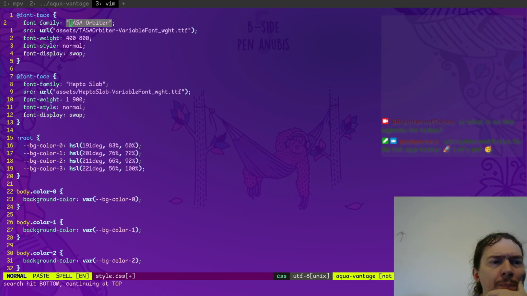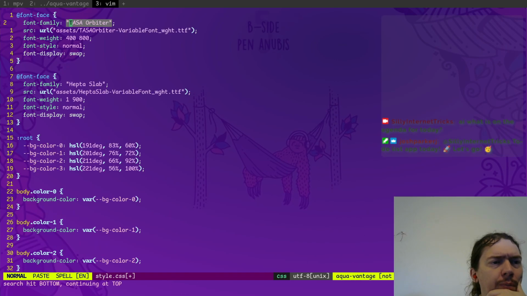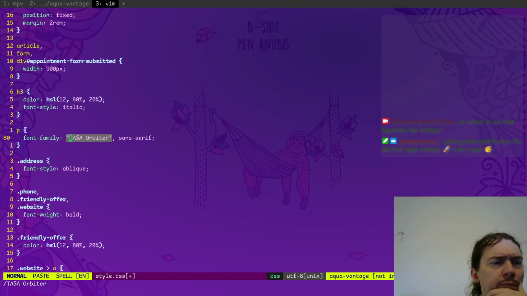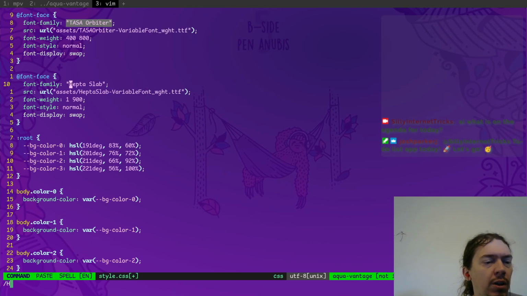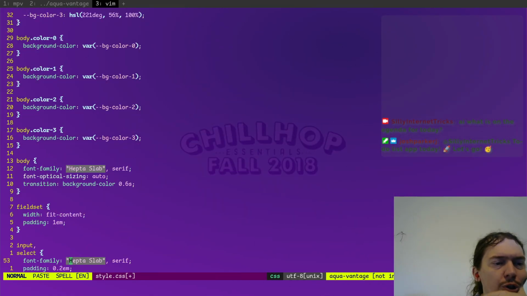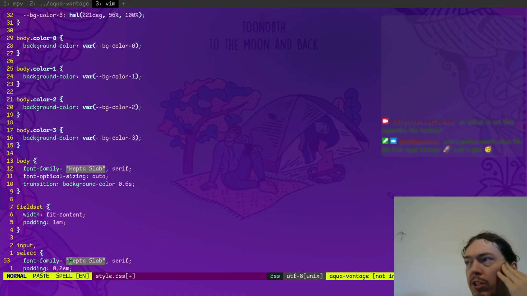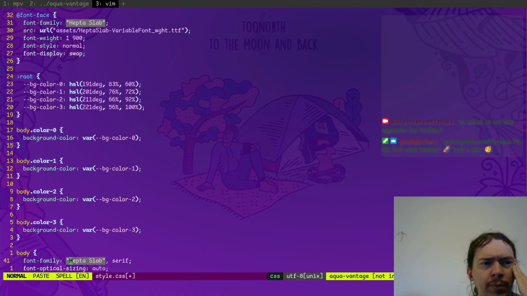Okay, so that's good. Oh, apparently do I only have that on p? That seems strange. You know what? I think it's okay. It's okay so far. If I have to change it, I'll change it. Hepta Slab. So this one I have on body. And then I additionally have it on input and select because by default they have different fonts. And I guess the same is true of button, probably. I think that's fine.